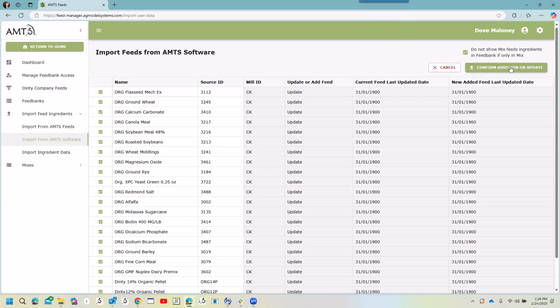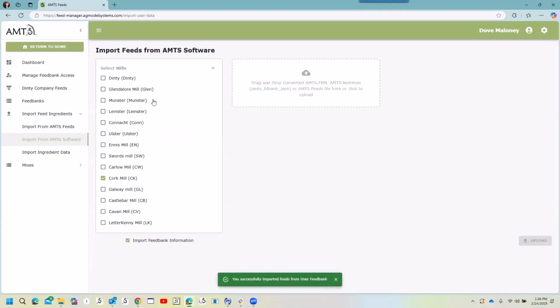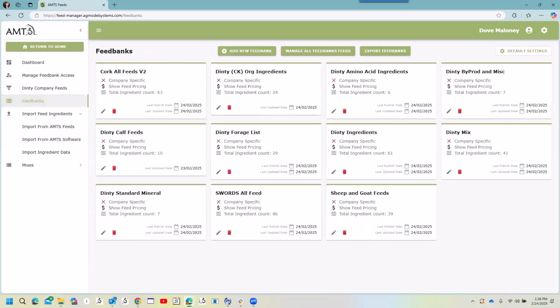So now I'm going to confirm my addition. And they will have been added to my company feeds. There will also be a feed bank created when I do that. So now I can see that I have this feed bank called Dinty Organic Ingredients. So I need to do a few checks on this feed bank.